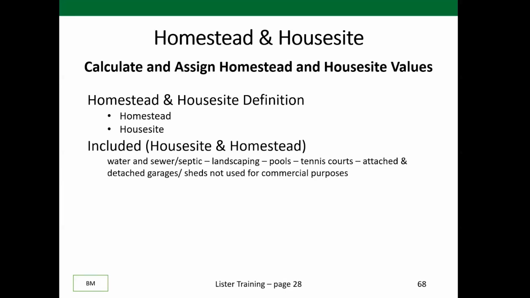But you will see homestead declarations downloaded to you that have 1, 2, 5, 10% rental use. In those instances, anything as small as 1% rental must be reduced or removed from the homestead and house site value.